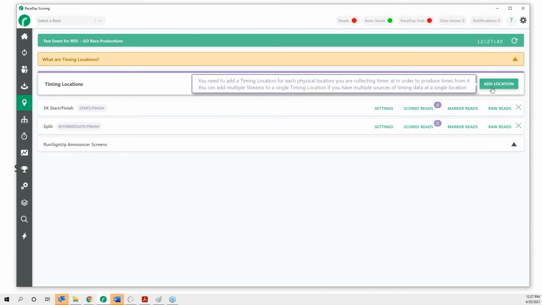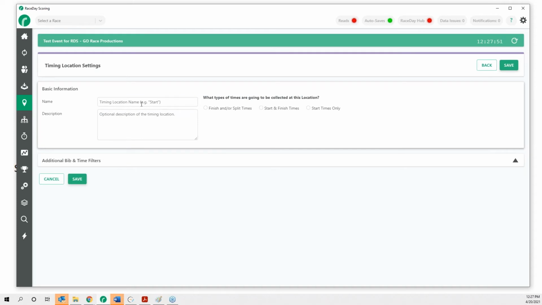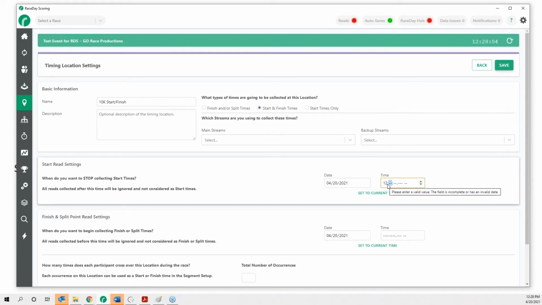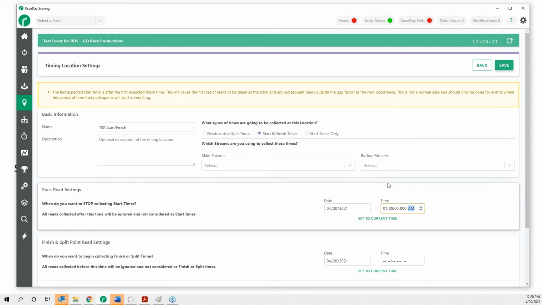So I'm going to add a location, and I'm going to call it the 10K start finish. Maybe this time I'll remember to click start and finish. I think we had that time at, I don't know, we wanted to collect start times until 1 o'clock, and begin collecting finish times at whatever, it doesn't really matter. We do want them overlapping.